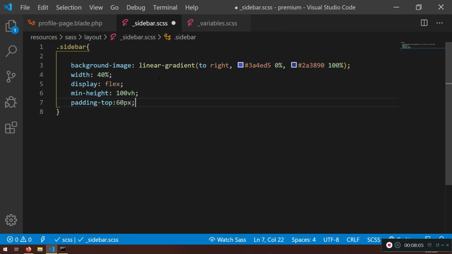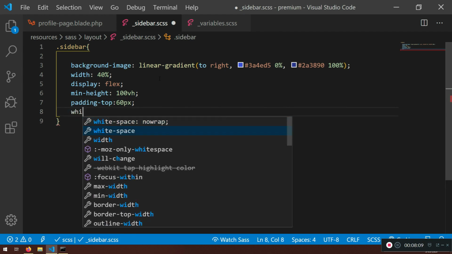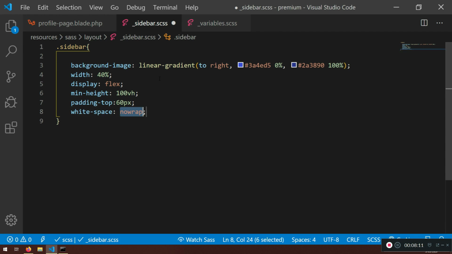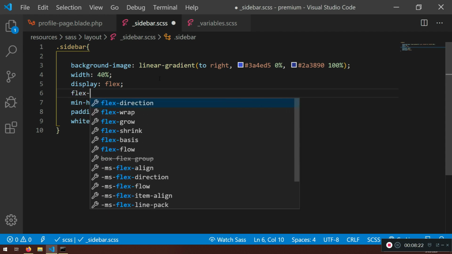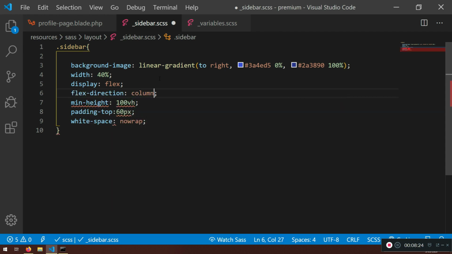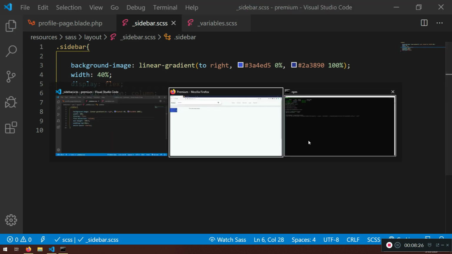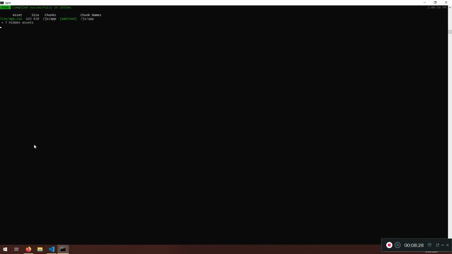What else do I want here? Width, we already have that. White space, no wrap, and we also can have a transition here, but that we will do later. Also, because it's display flex, I want to change the direction. So I will say flex direction to column. I'm gonna save it and wait until it compiles a little bit.